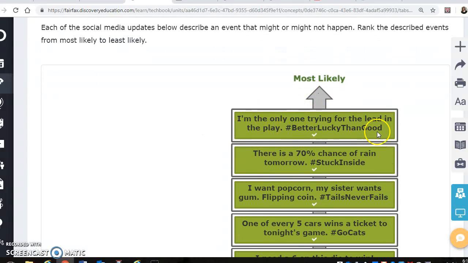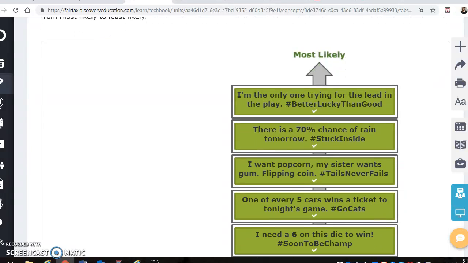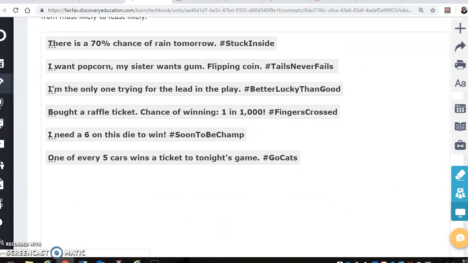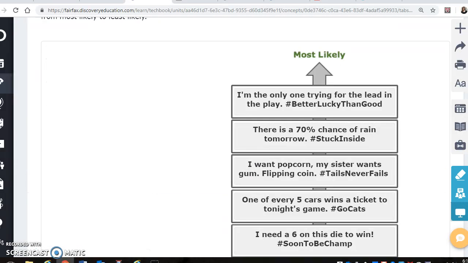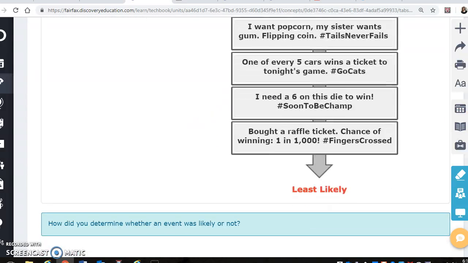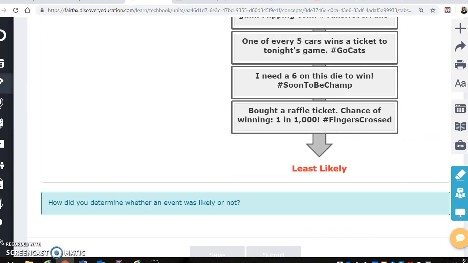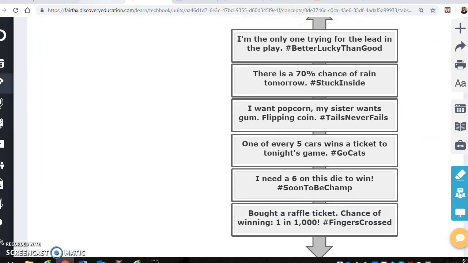So it forces them to move things around. I think we're in the mode that already had the answers, but I think they have to move these around and then answer questions, and when they're done they have to submit answers to me. So it's a really good way in the textbook for me to see what they're working on.